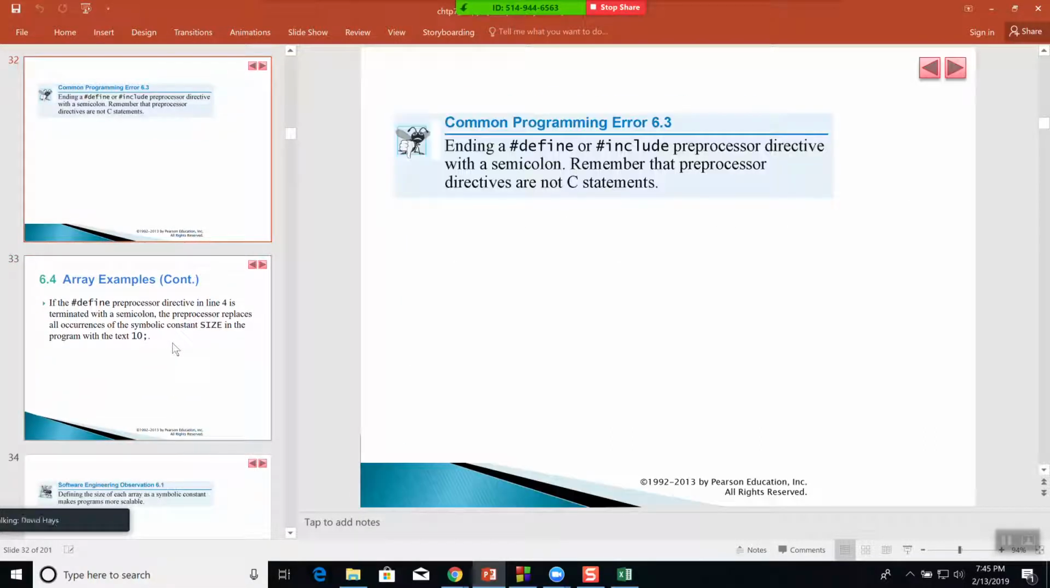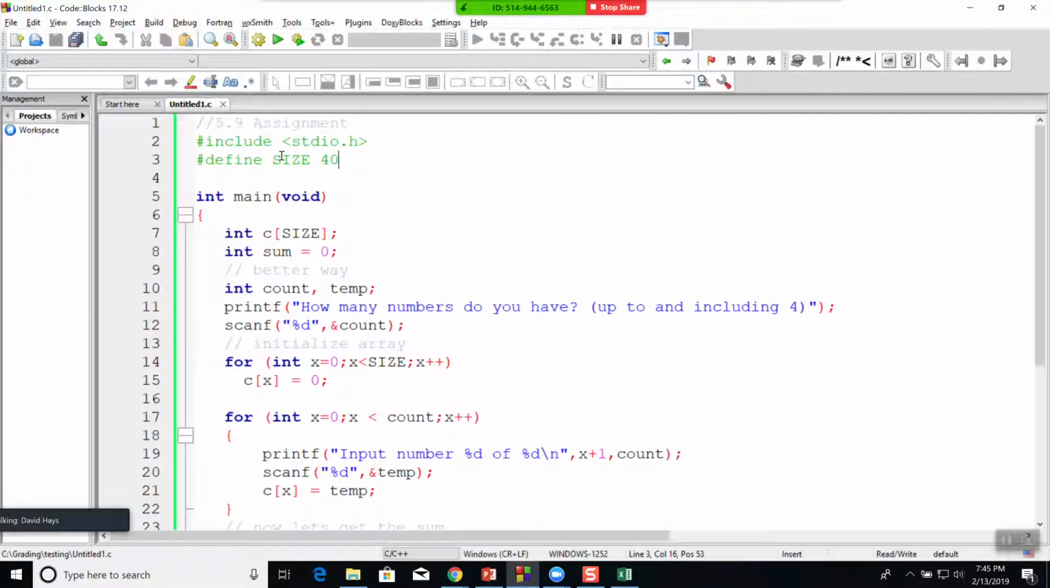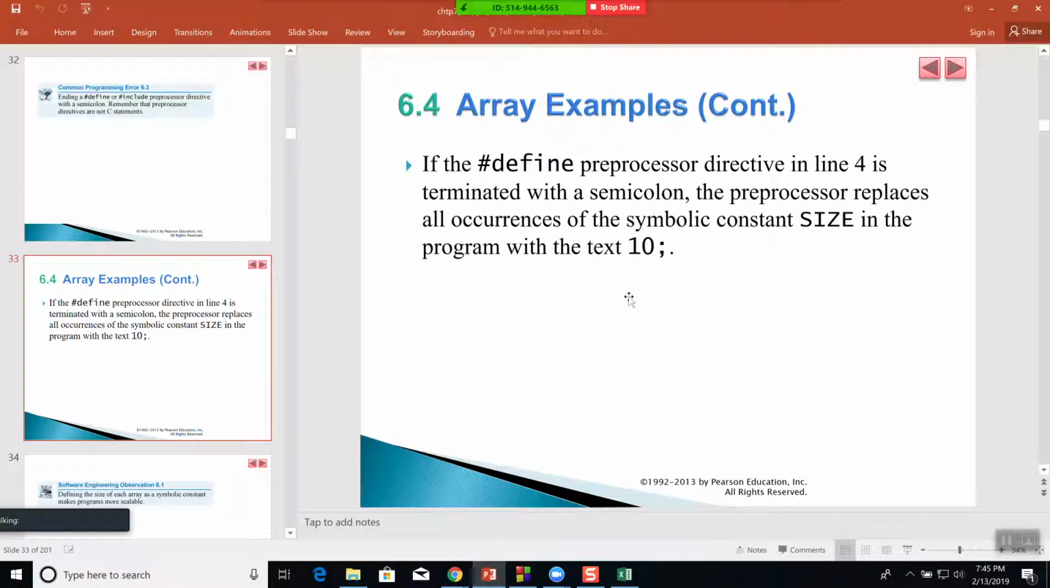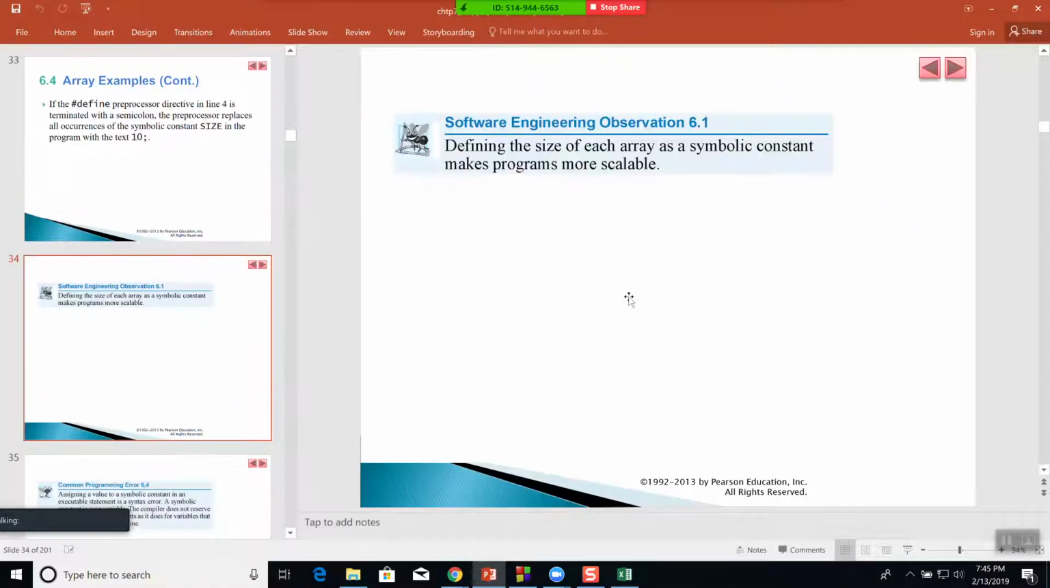Common programming error: ending a define or include preprocessor directive with a semicolon. Remember, the preprocessor directives are not C statements. Just says you can't have a semicolon up here. No semicolon.